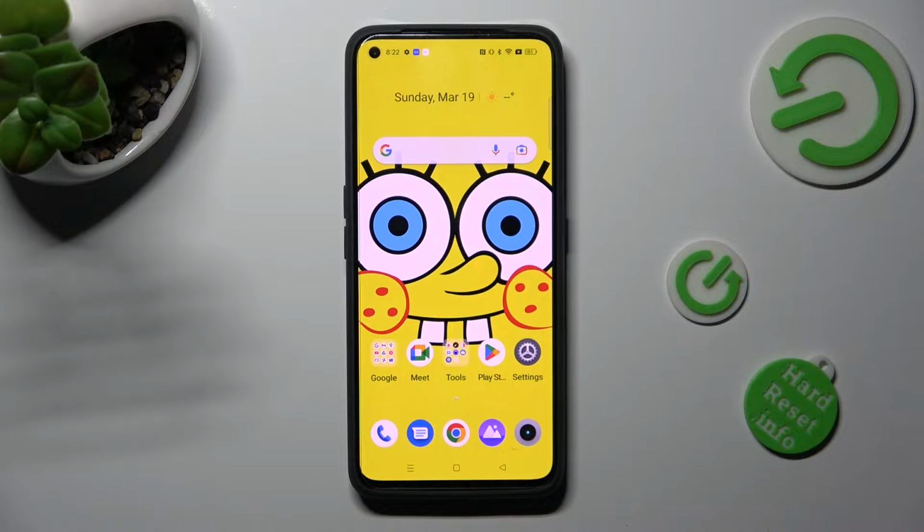Hi! In front of me is REALME GT tool, and today I would like to show you how you can resize icons on this device.